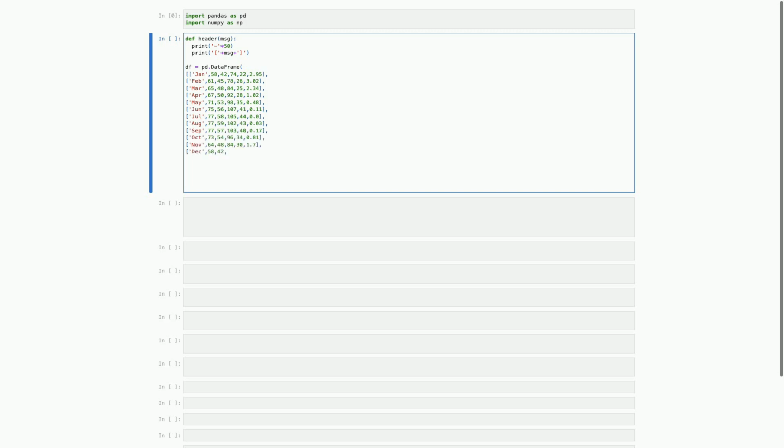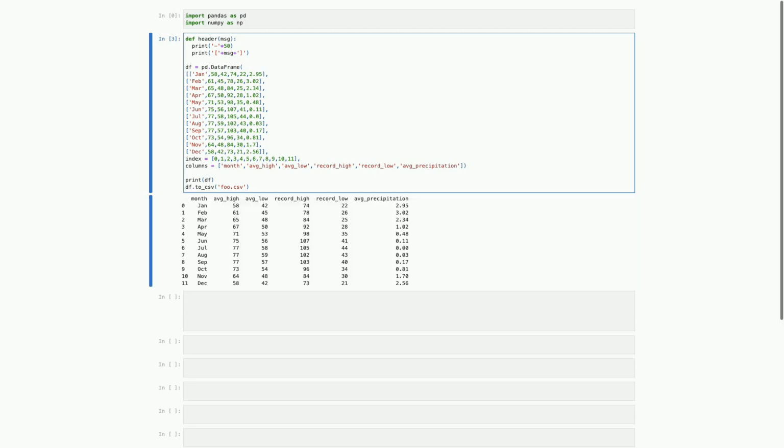Next, we are creating a data frame using pandas. This data frame contains weather data for each month of the year, including the average high and low temperatures, record high and low temperatures, and average precipitation. We are assigning this data frame to the variable df. Finally, we are using the to_CSV method to export the data frame to a CSV file called foo.csv. This will allow us to save and share the data with others. That's it for this cell. In the next cell, we will be using some pandas methods to explore and manipulate the data frame we just created. Stay tuned.